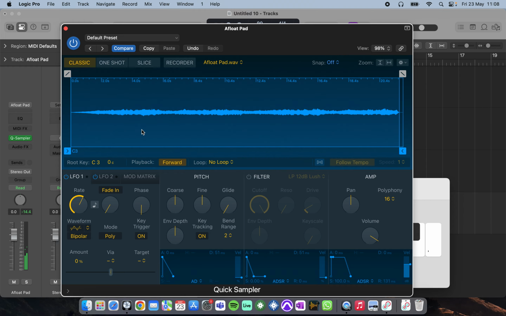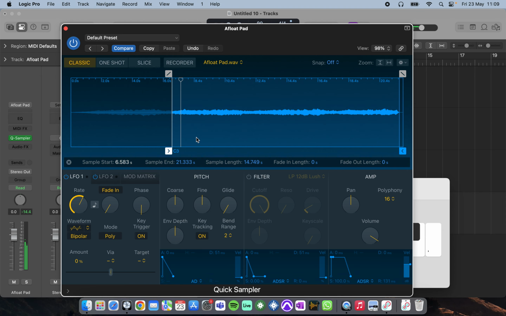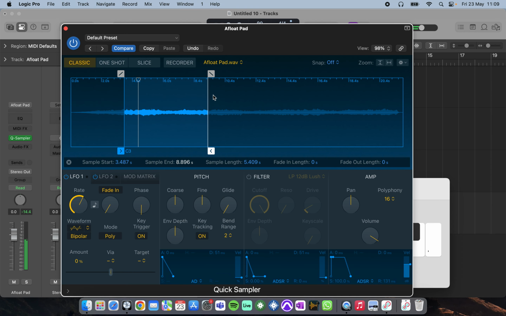The first thing to note is I can edit the start and stop points of my sample using these tilde markers here. If I bring this to here, for example, it'll play from that point. Or to here. I can adjust where the sample starts and ends. Equally, I can use these markers here to apply a fade, so it has a nice easy fade in and fade out. These are just like the attack and release on an envelope, just an easier way of handling them.